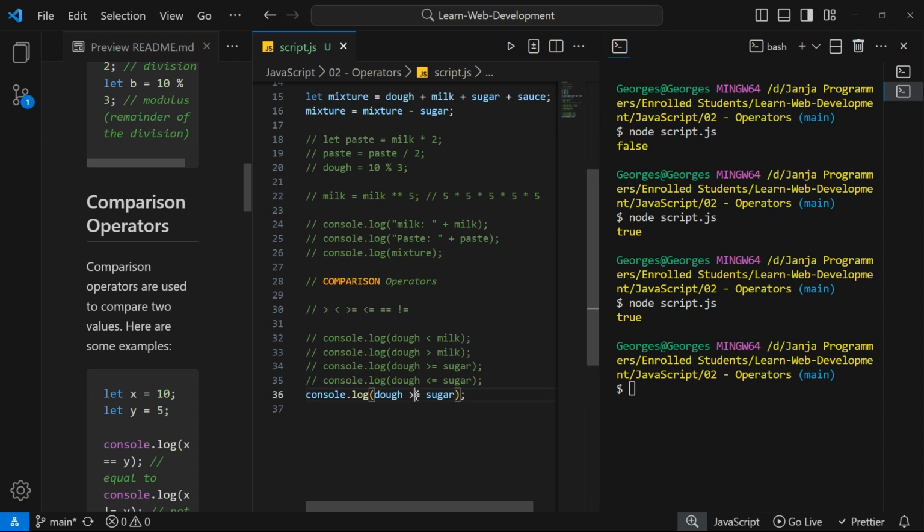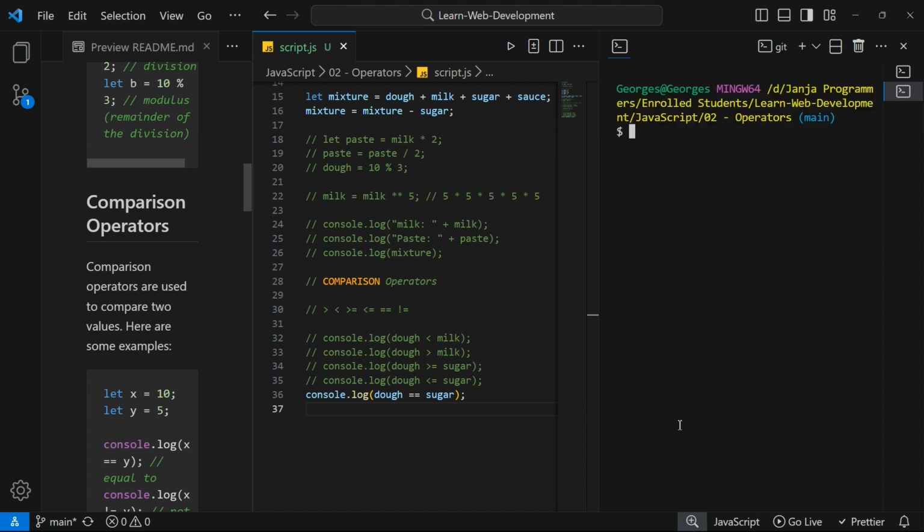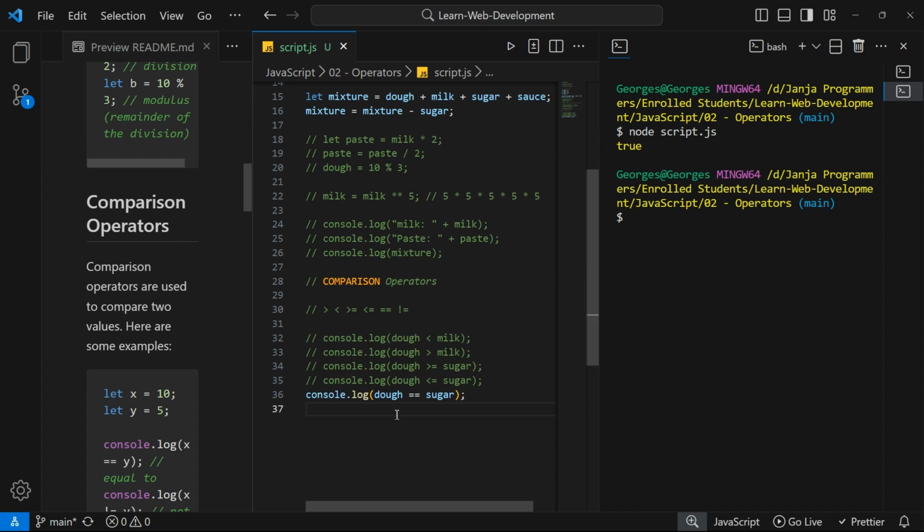Now let's also test equality. So when it is whether salt is equal to sugar, when you log this to the console, you expect to see true because salt is 10 kg and sugar is 10 kg. So you run that script, you see the value true, because you're using the equality operator and this tells you that salt is equal to sugar.